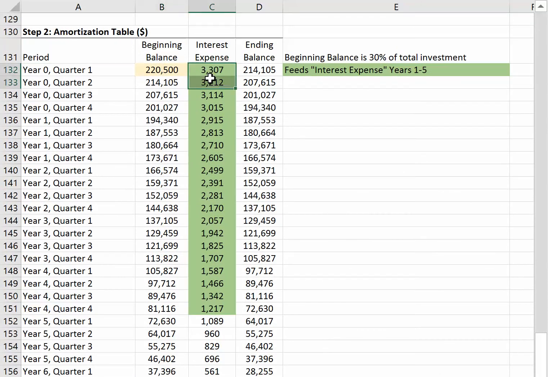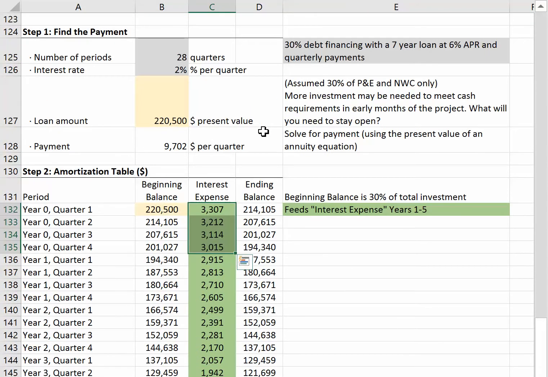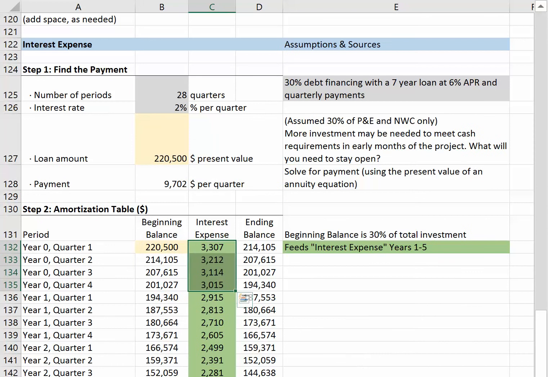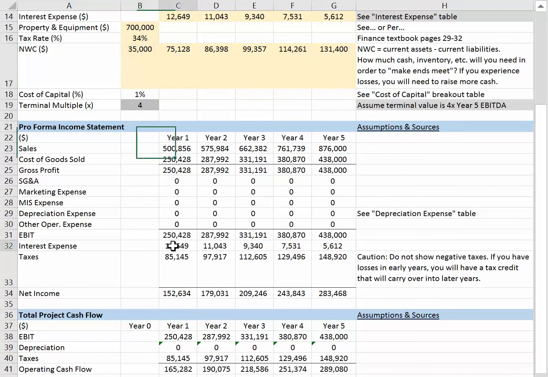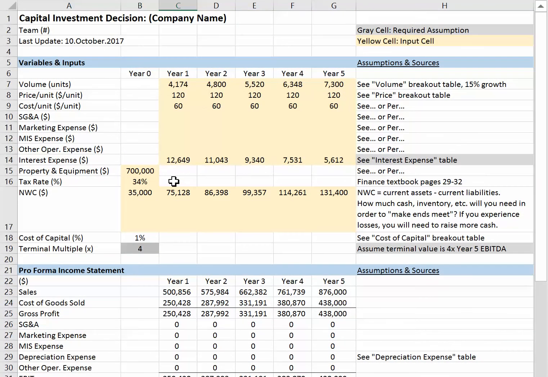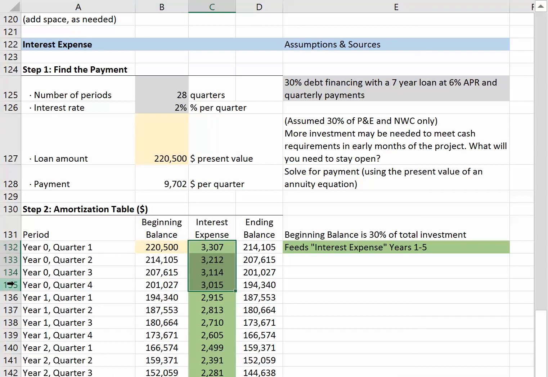So these cells are calculated by quarter since we have a quarterly interest payment. So if we notice these 3 cells of interest expense, they sum up to, we can't see the bottom of the screen, but they sum up to $12,649. So if we go back to our template, we'll see $12,649. This is C132 through 135. 132 through 135 of column C.